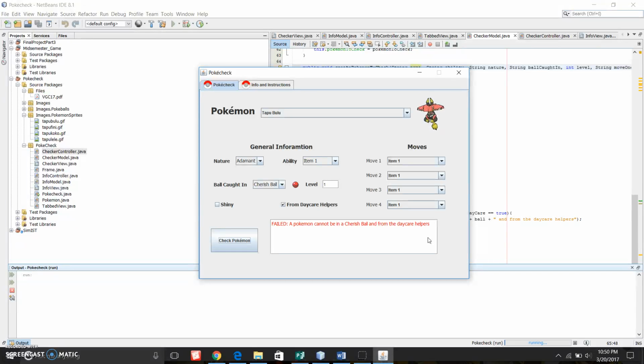However, it's important that this application gives reasoning for a failed check. That will enable users to know what's going on, avoid it in the future, or try to make sure their Pokemon are legal. So if we switch it to Master Ball, well, the same thing happens. The words here will switch to Master Ball.